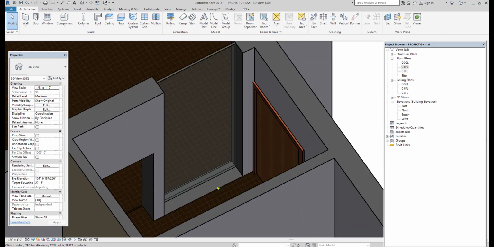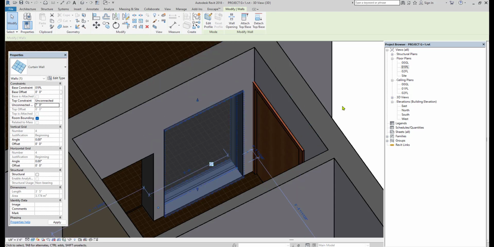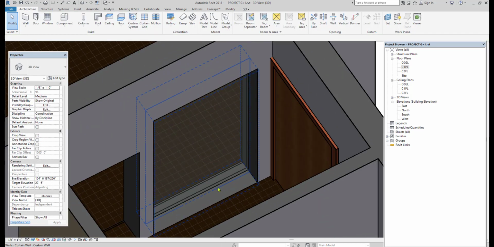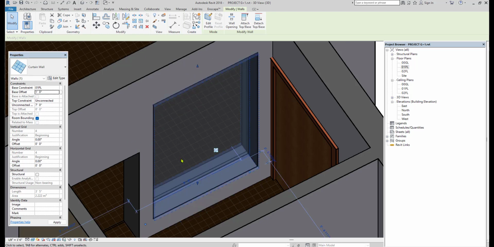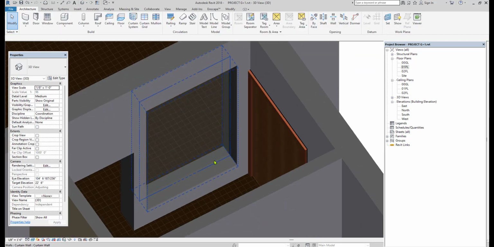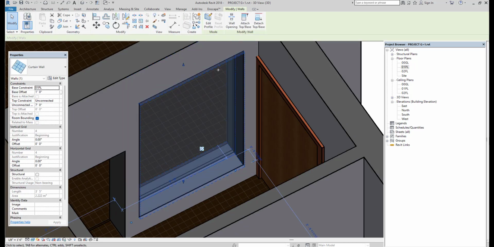I don't want to show the whole height. For that I am selecting the curtain wall and then decreasing the height. You can go to the top constraint and then keep it as unconnected and then the height I take is 7 feet or 5 feet, whatever it may be. I want to give the base height because I want to start the design by leaving some offset. For that, giving the base offset as 1 feet or 2 feet depending on your requirement.